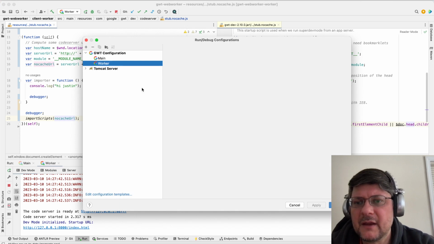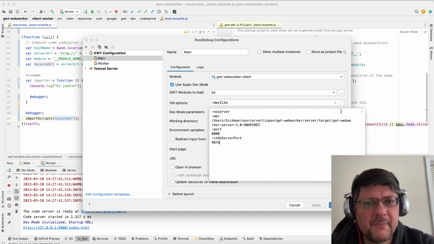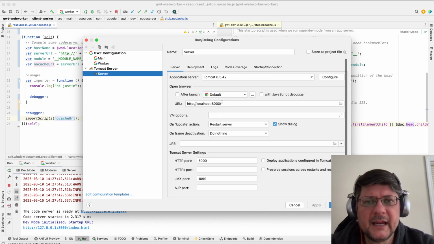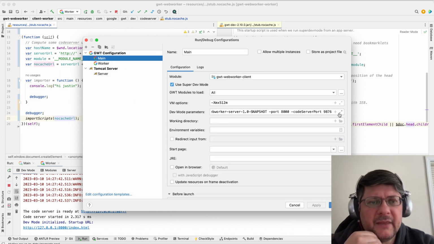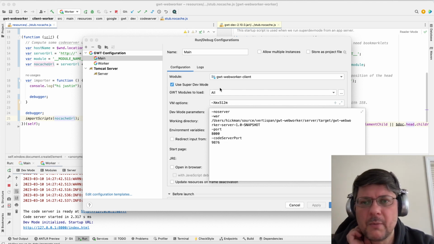Let's take a look at the other configurations real fast. You're probably wondering that. So for the main one, I'm listening on port 8000. Code server port is 9876. I guess that's my server. So if I take a look at my Tomcat server here, I think it's listening on 8000. Yeah, so 8000. So we tell the main thread that we're on port 8000, and then the code server is running on 9876. So that's just the normal setup.